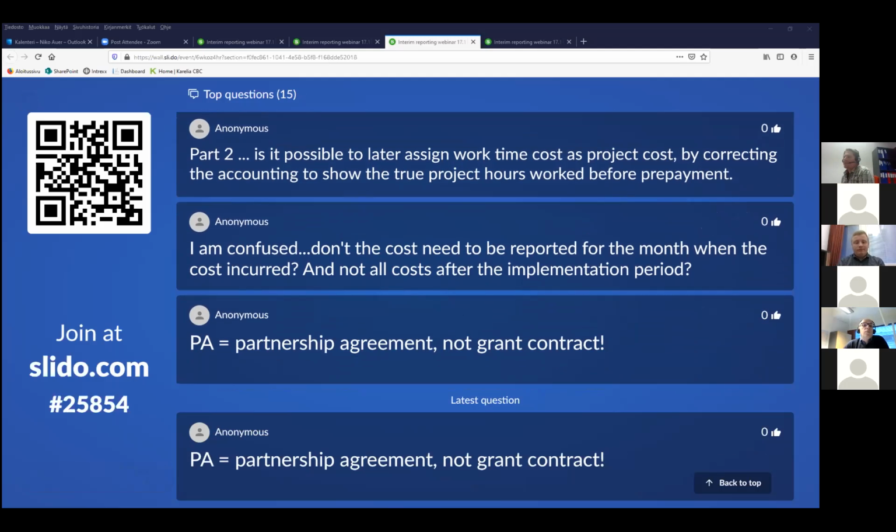Okay, I'm confused. Don't the costs need to be reported for the month when the cost incurred and not all costs after the implementation period? If I understand this question correctly, and I'm not sure I do, but all costs reported after the implementation period. I mean, certainly you submit the financial report after the reporting period is over, and in the financial report for the reporting period, the costs are reported for the month and date when they are paid. And when talking about costs after the implementation period, well, that is basically only agreed upon evaluation costs and the final auditing. But yes, I hope I understood the question correctly. If someone has other thoughts, you can fill in.